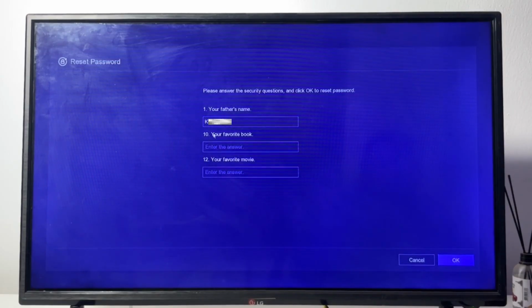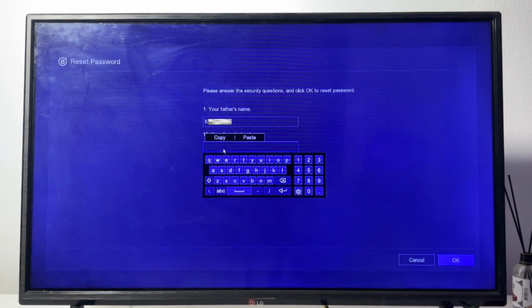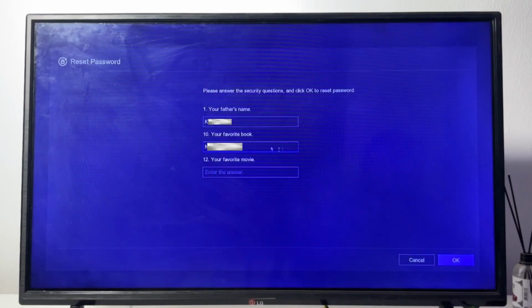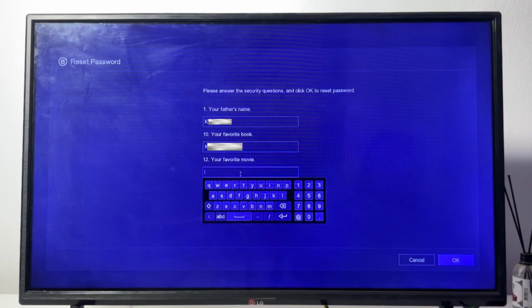So I'll come here on this second question, your favorite book. I'll provide exactly what I provided when I was activating my account. I'll come here and put my favorite book. Okay, if I'm done with the second question, you can see the last one, your favorite movie. So come here and put your favorite movie as you put when you were activating your DVR.